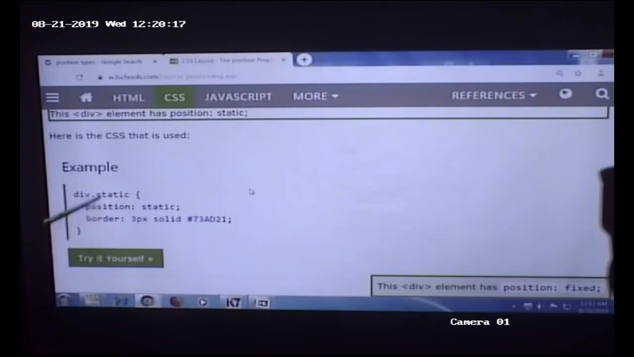So this example will tell how the position works when you give the position as static: there will be no changes from the top, left, right and bottom properties. Now you can try this example. See here.